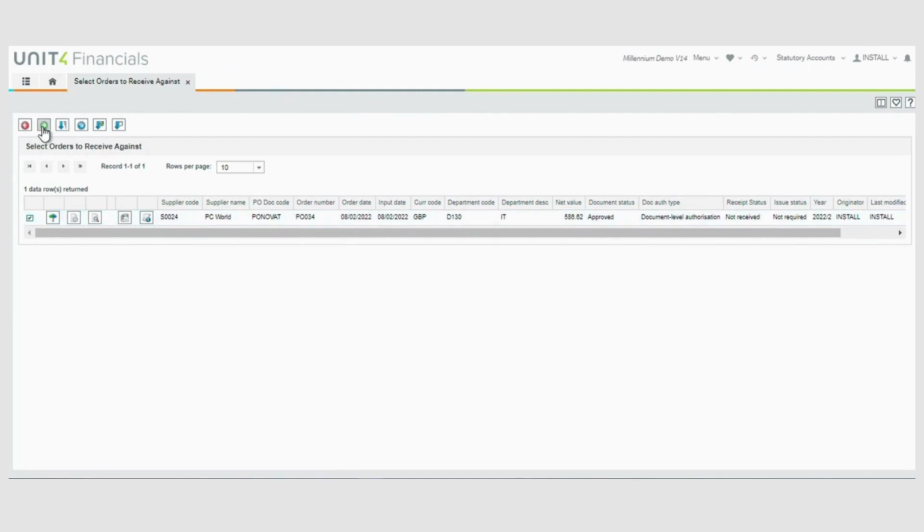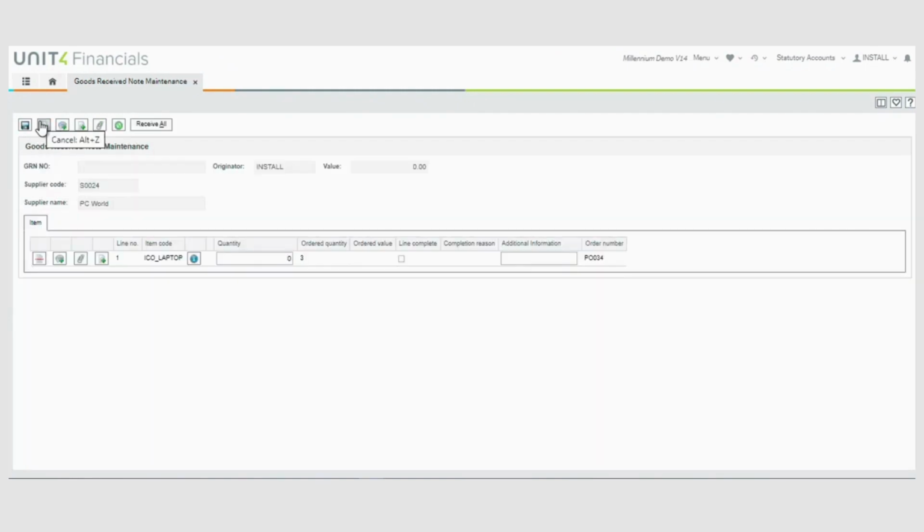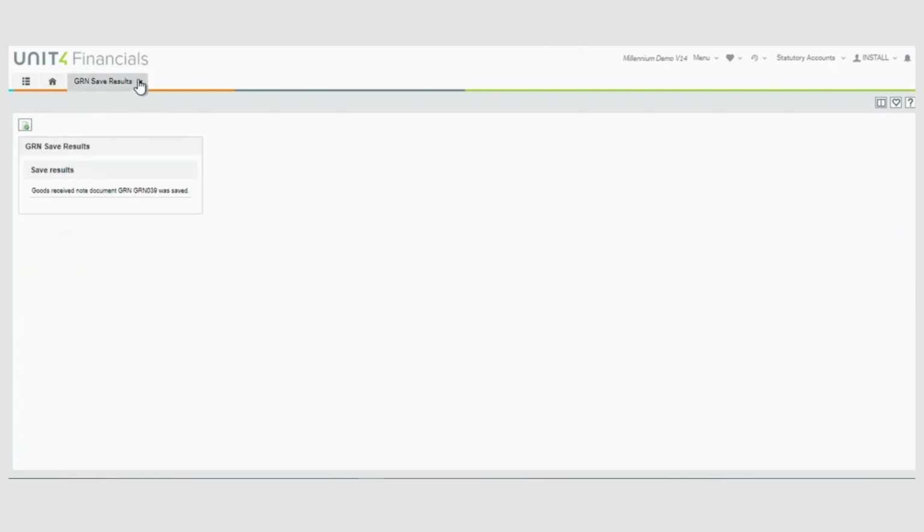You don't have to do too much. You don't have to create the document. Unit4 Financials will create the GRN based on the information on the PO. All you've got to decide on is how much you want to receive. You can see I've ordered 3. I'm just going to say receive all. And that's all you need to do. Save it. And we are now ready for entering the invoice.